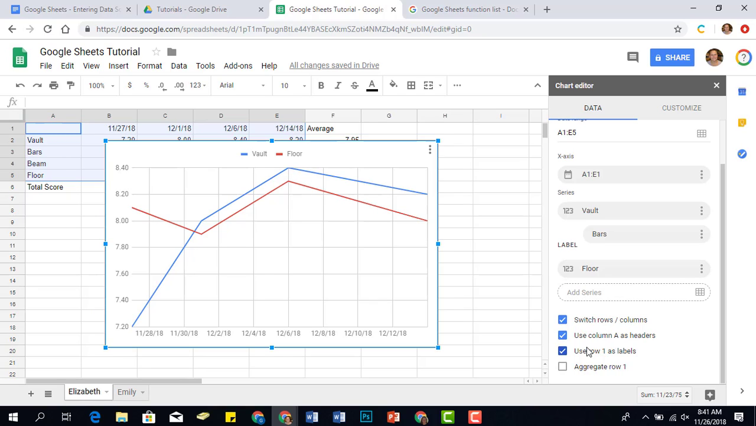The chart at this point is showing the lines of the graph, scores on the y-axis and dates on the x-axis. However, if you look at the x-axis, you will notice that it shows all dates between November 27th and December 12th and doesn't display the information for December 14th.